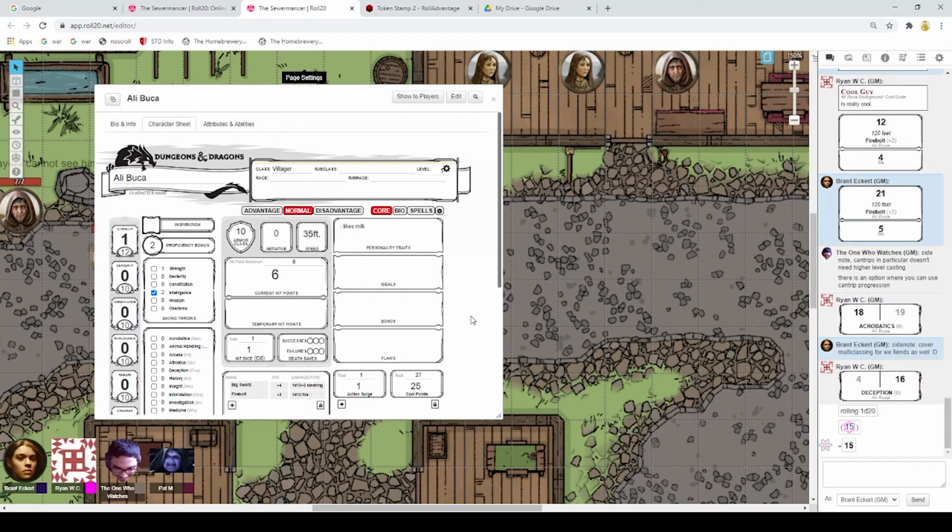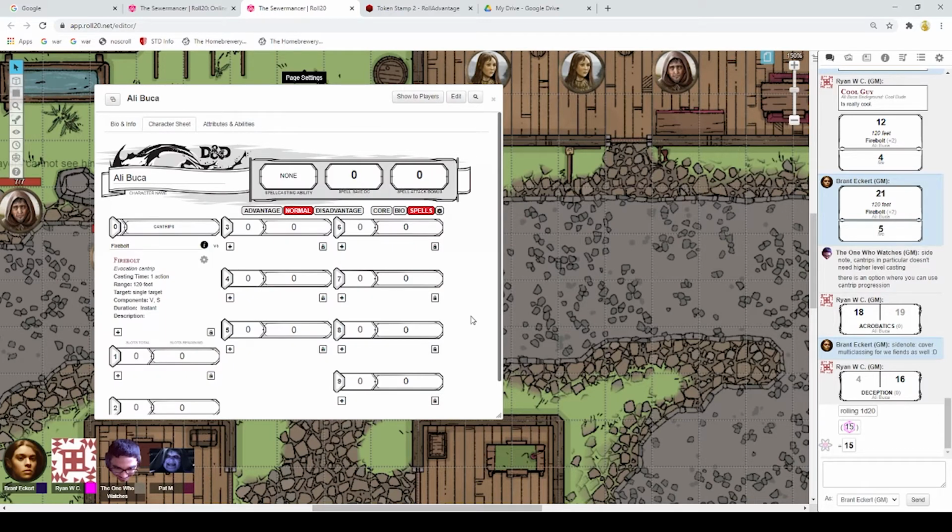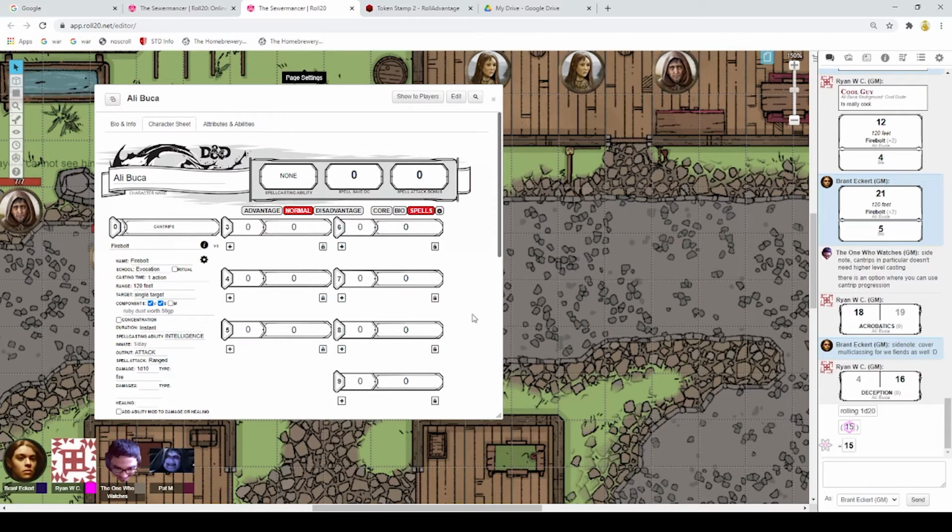Now, moving on from this character sheet, I have showed you how to build a character, how to add notes, how to add folders, and how to add subfolders. Are there any questions?